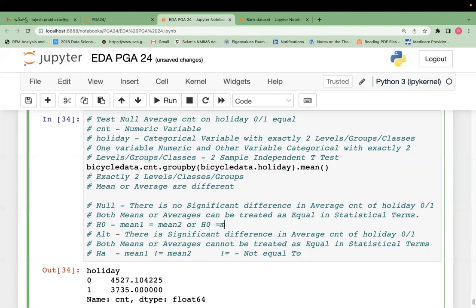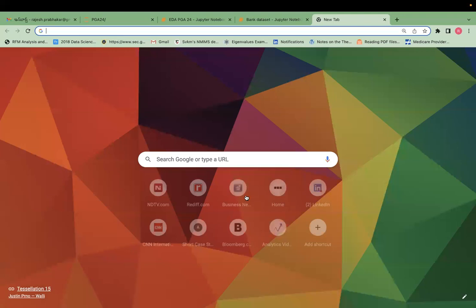H0 is mean 1 minus mean 2 is equal to 0. Or you can also write like this: the alternate hypothesis is mean 1 minus mean 2 not equal to 0. So, equation wise, you can write the null and alternate hypothesis like this. Now, visualization would be like this.